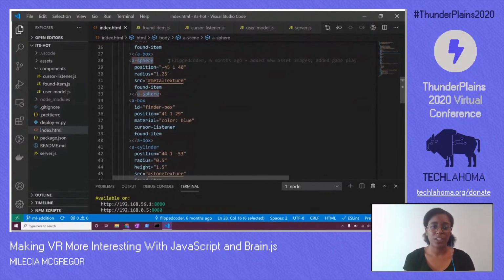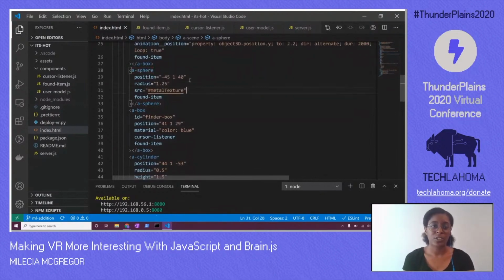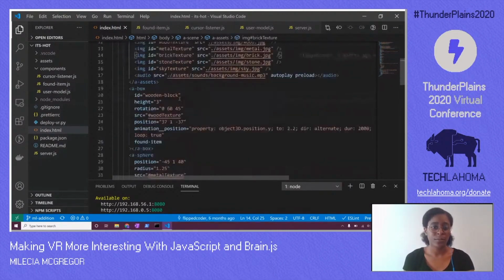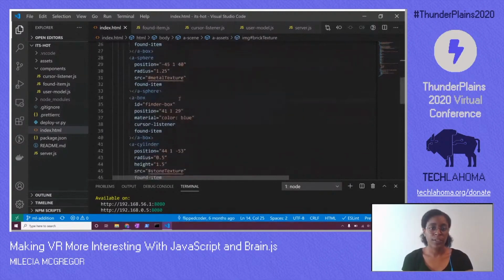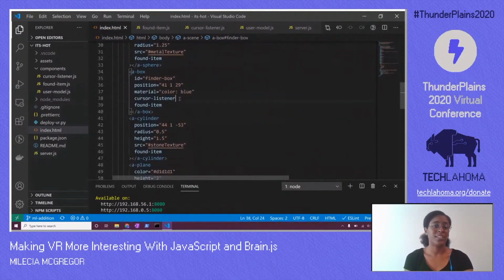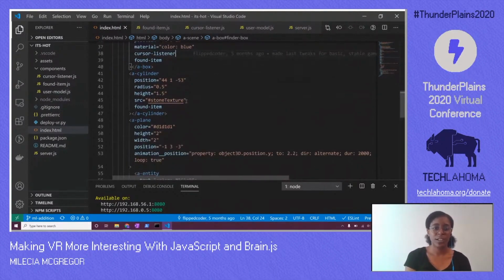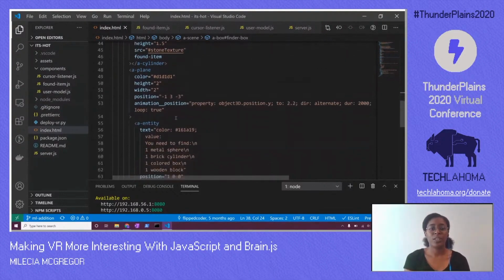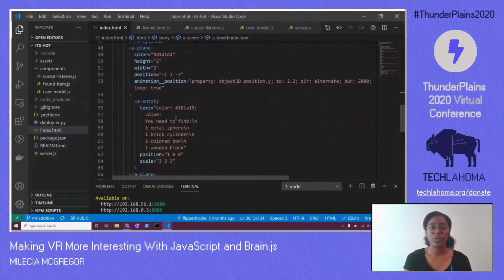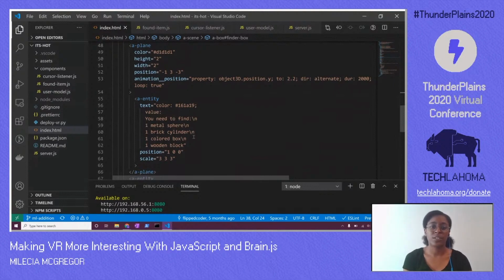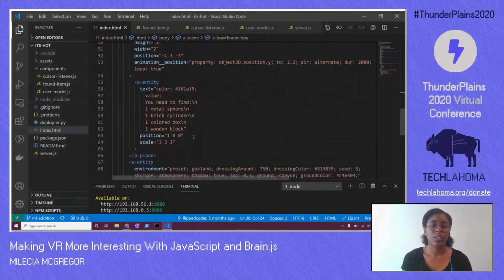So we have a sphere and it has that metal texture from the assets up here. And we have another box. It has a different attribute on there. I want you to make sure you remember this one. It'll be important in a little bit. But we have a box, we have a stone cylinder, and then we have a plane with the instructions for the game. So when you enter the VR world, there's just this plane floating in the air telling you you need to find these 4 objects that are scattered about. So that's how we do that.